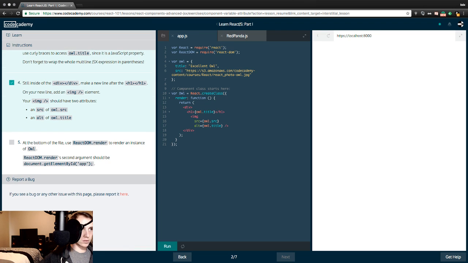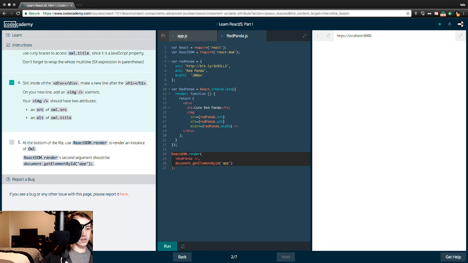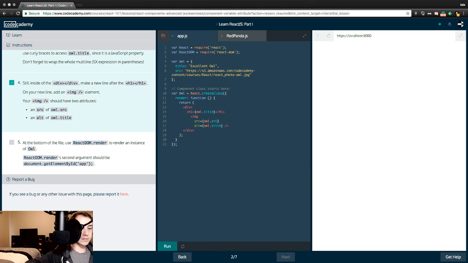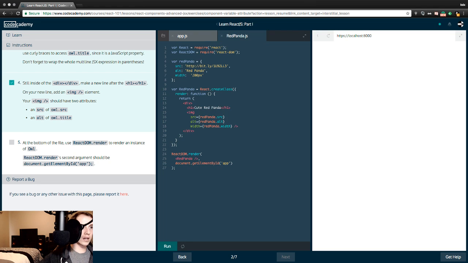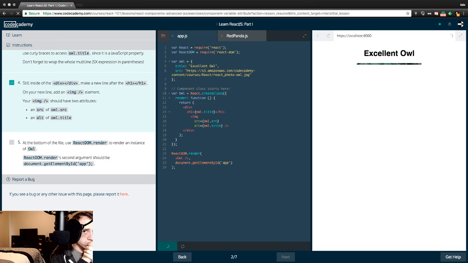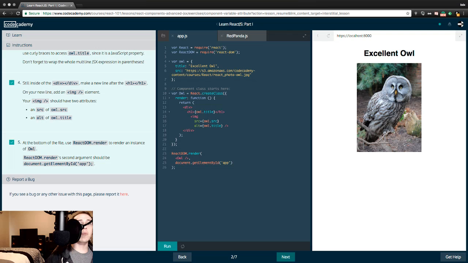At the bottom of the file, use React DOM.render to render the instance of owl. Render DOM second argument should be blah. Of course it should be. We're going to steal that because we can. And owl. Is it really just owl? Huh. Yeah, it is just owl. Good to know. Running. Excellent owl. That's the big face with some beady yellow eyes. Good.